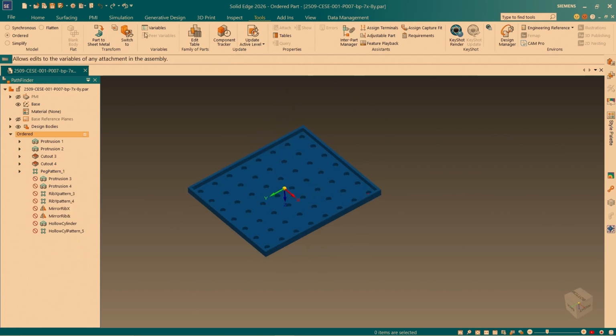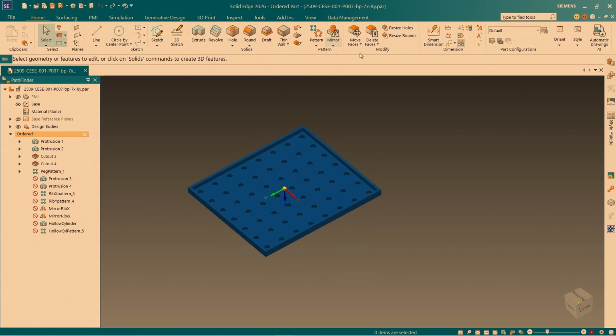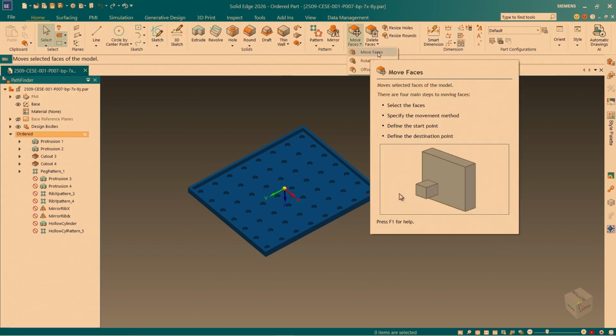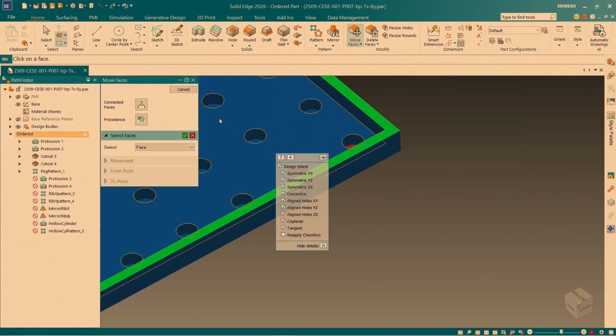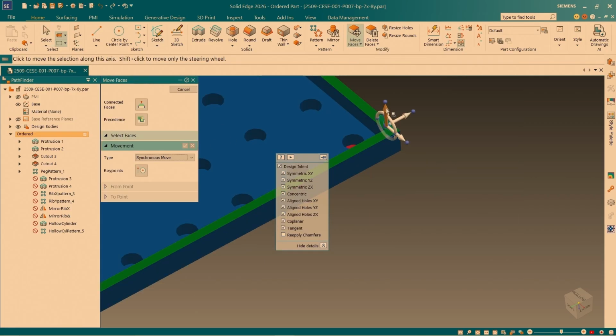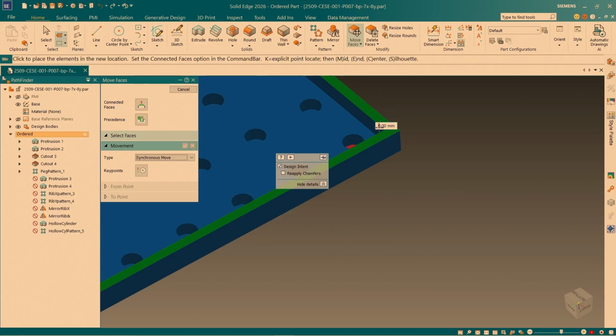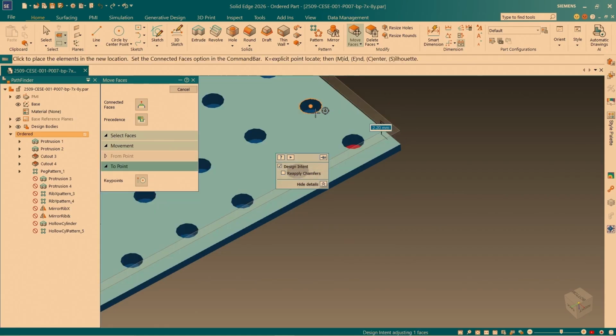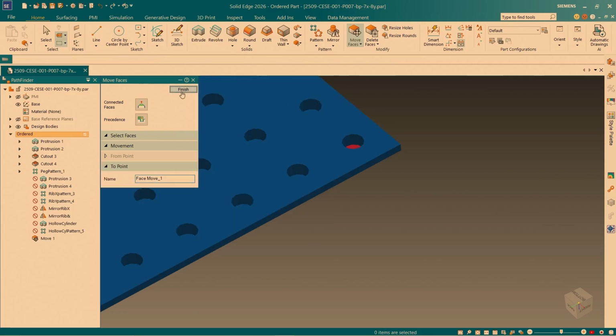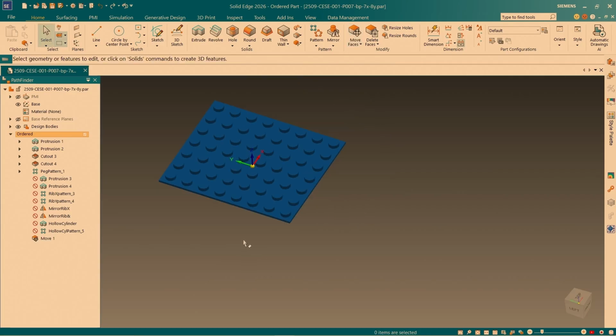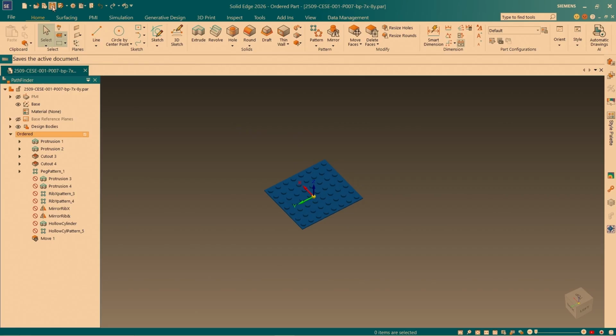I'm just going to go to Home and use the Move Faces command, and we just move that face, tick this box, and we're going to use a synchronous move. So just drag this arrow to move it to maybe the same height as the center of this hole. Then we can click Finish and Cancel. So there's our part. I'm just going to hit Save for that.